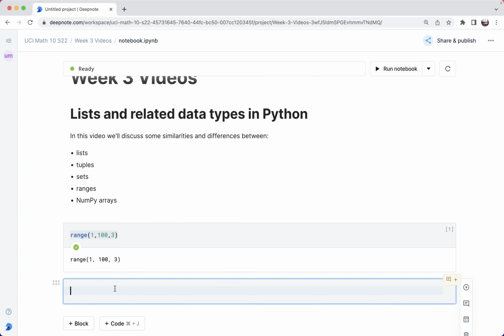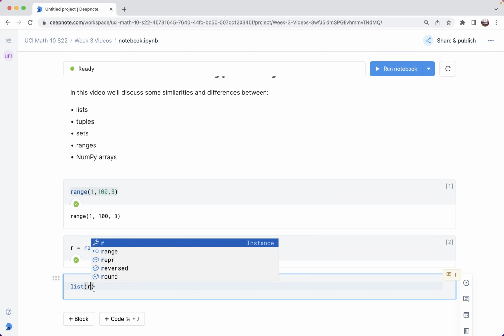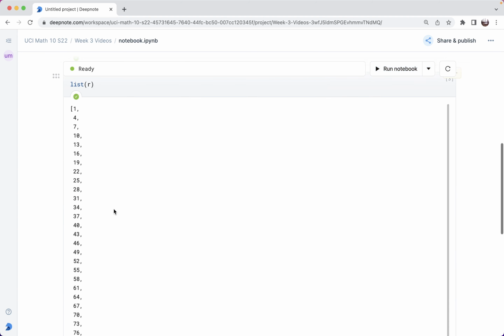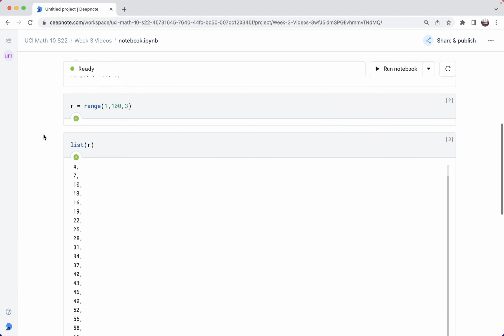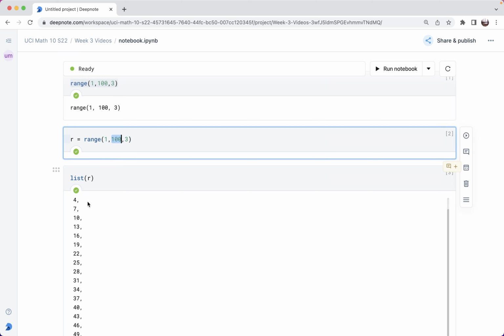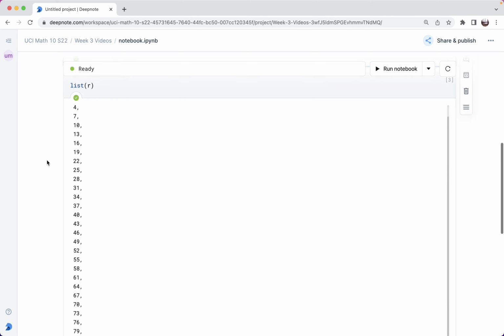So let me copy this and save it with R, how about, for range? To really see how this works, one way to get a sense for what's inside of this object R is to convert it to a list. I can wrap it inside of this word list, and then I see explicitly what the numbers are. You can see also that it doesn't include this 100 at the end. It goes up by 3, starts at 1, and ends at 97 instead of at 100.